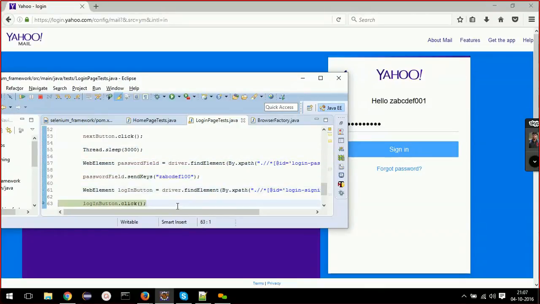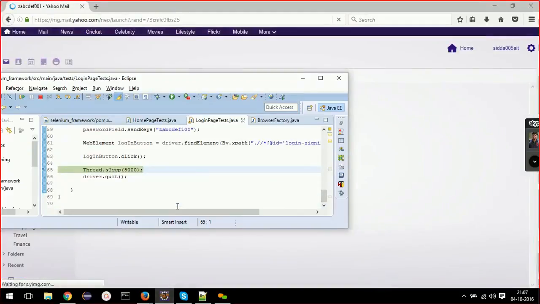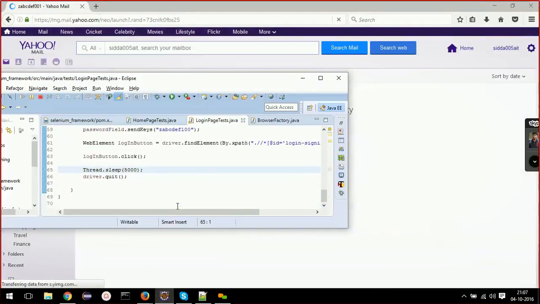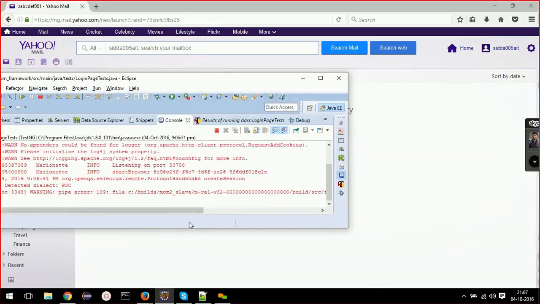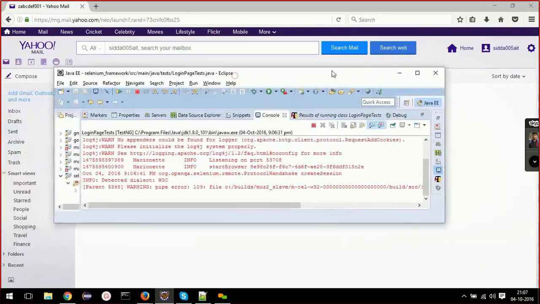Okay, it is successful. Maybe it's a problem of some synchronization. That means we need to put a proper wait so that it will not fail. Okay, we'll do that. I'll show it in our coming classes. I'll show how to handle them properly while explaining the page object repository model.